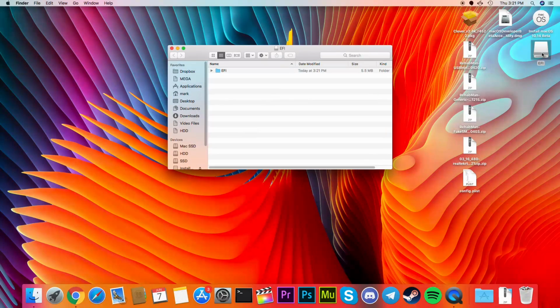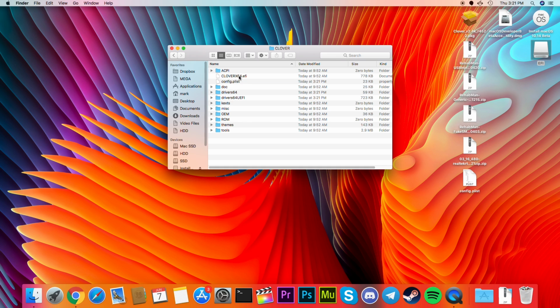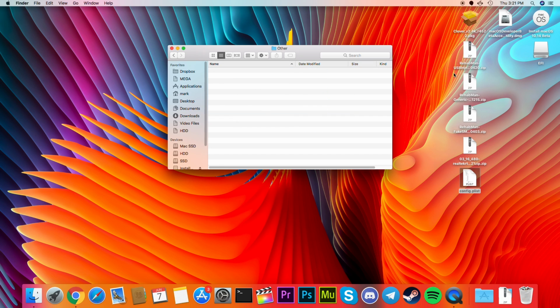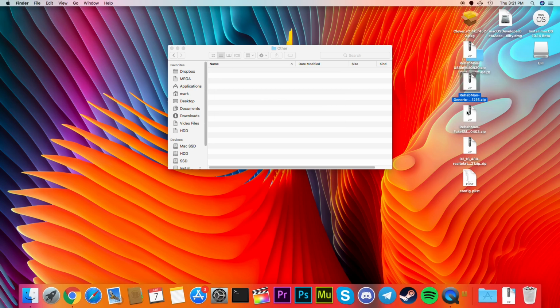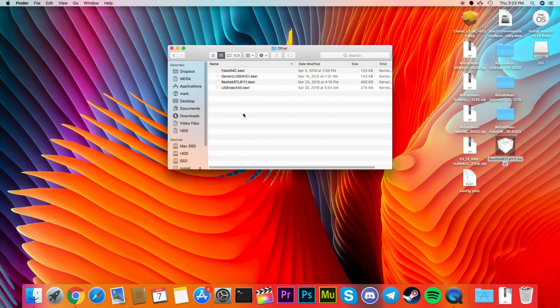And finally, it's time to open up the EFI partition of the USB drive. In here, open the EFI folder, then Clover. You'll want to replace the config.plist file now. Once you do that, open the kext folder, then Other. In here, drop in the .kext files that you need for your system. Once all that is done, you can now boot up your newly made drive.